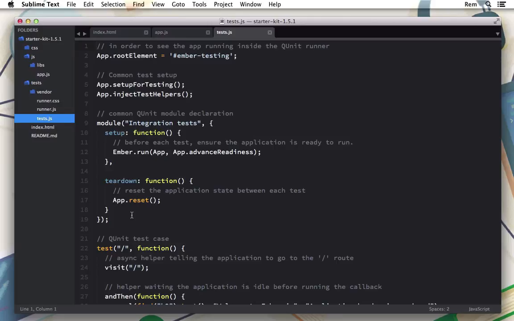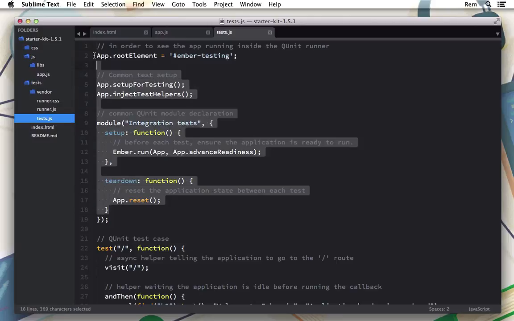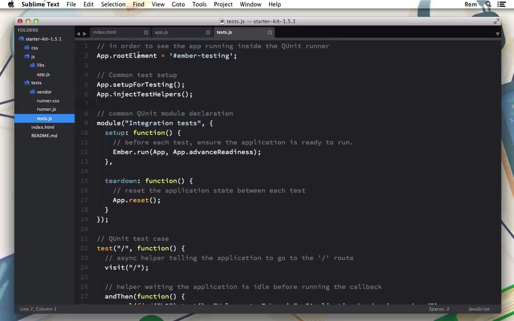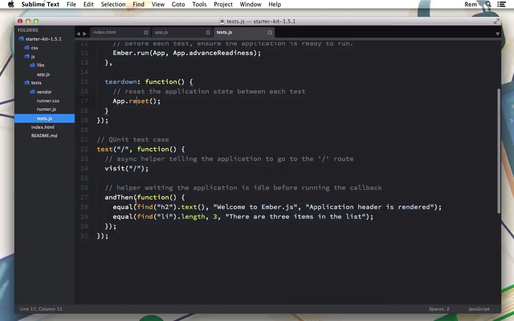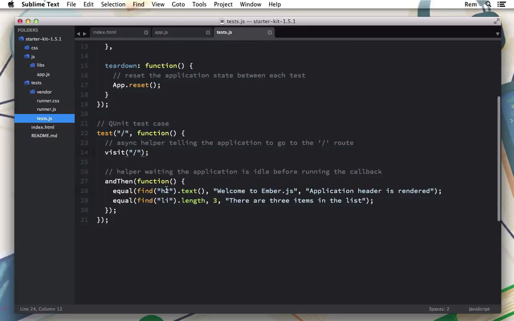Basically, all of this here is just the setup where we set up the Ember application for testing. Then we define the module for integration tests, and also we have the setup and teardown just for the Ember application to work properly in the testing environment. Then we have the test itself, and it's a very easy test. We just visit the index page, and then we make sure that we have an h2 tag and list items of 3.